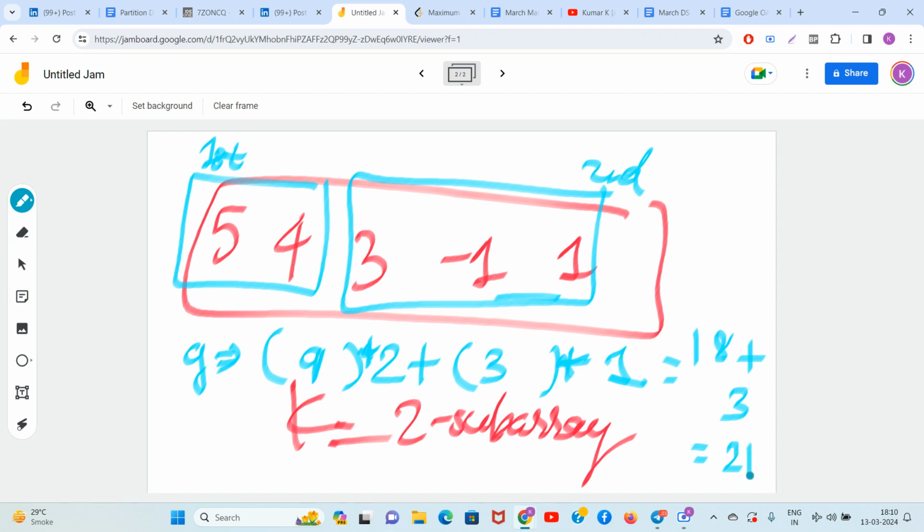But guys, we have to maximize g. Is there any other way you can divide this array into two parts, k equal to 2, such that g becomes even more? Let's think like detective Conan. What if I make this as my first part and this as my second part?